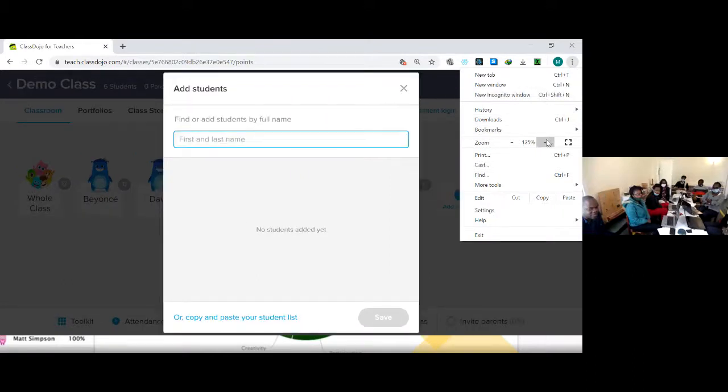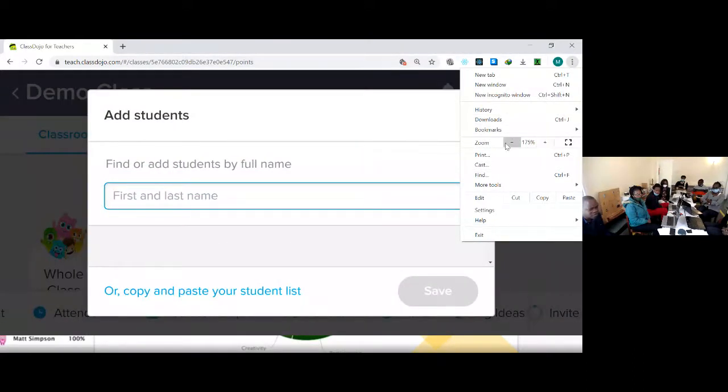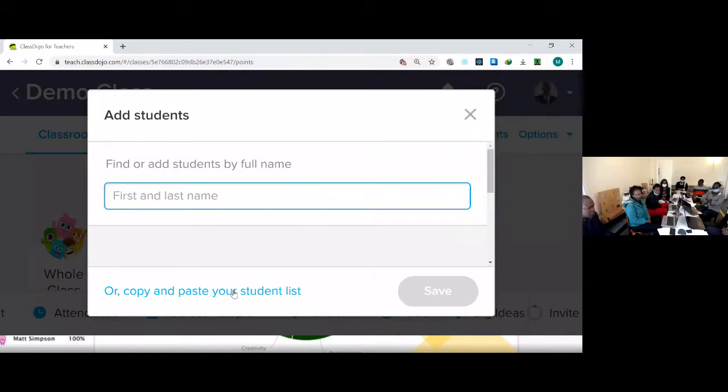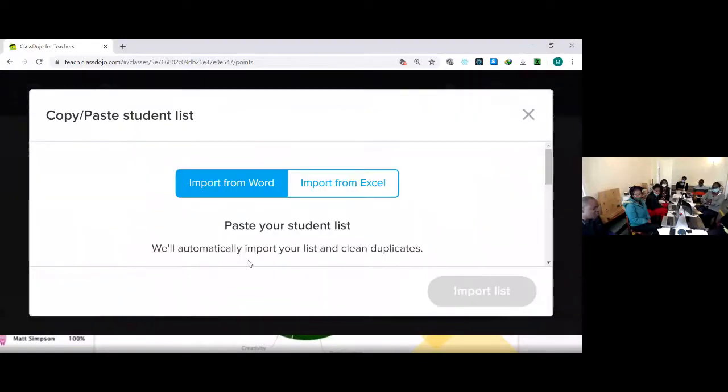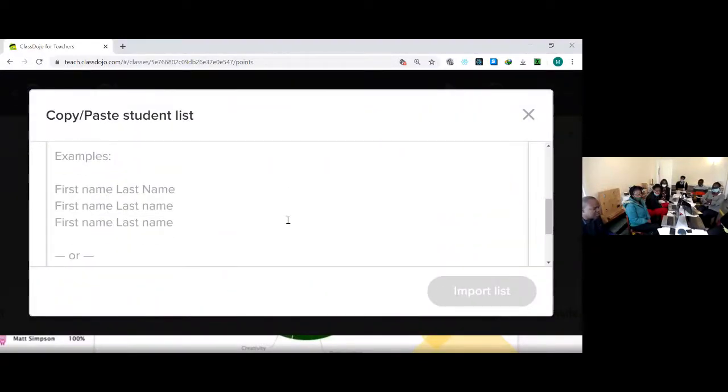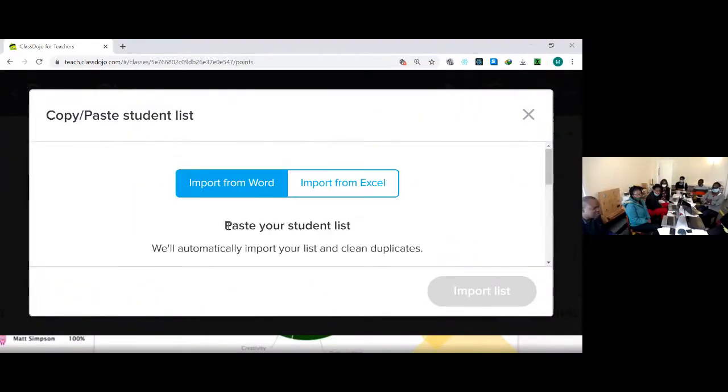So remember it is first name. Let me just move it a bit big so you can see it is first name and last name. So you have an option of even having a whole list. You now have a list of your learners. You just have to come here, and when you copy paste, you'll be given a whole space. You just go to where it is in Word, then copy paste.